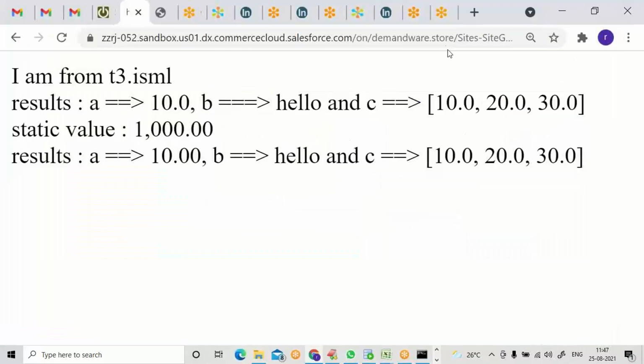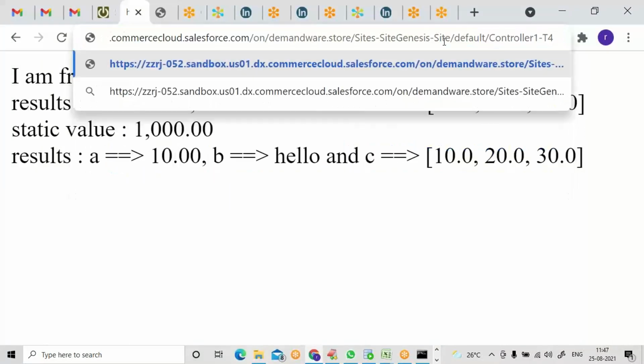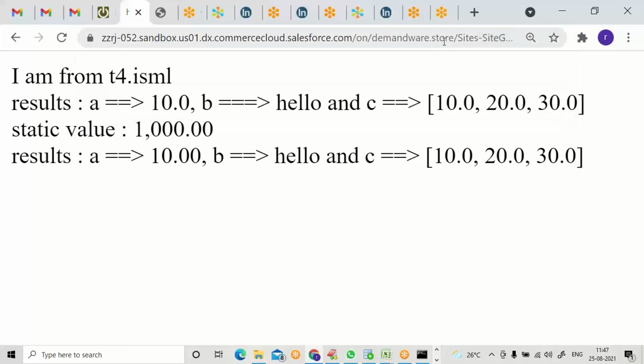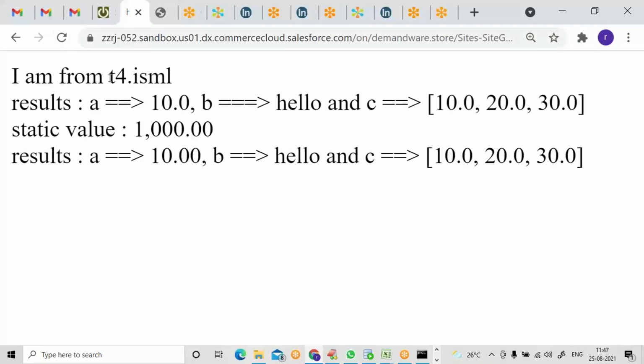Please give a call to T4. We made a call to T4. Check it out. Refresh one more time. We got the T4 ISML. It's working fine.